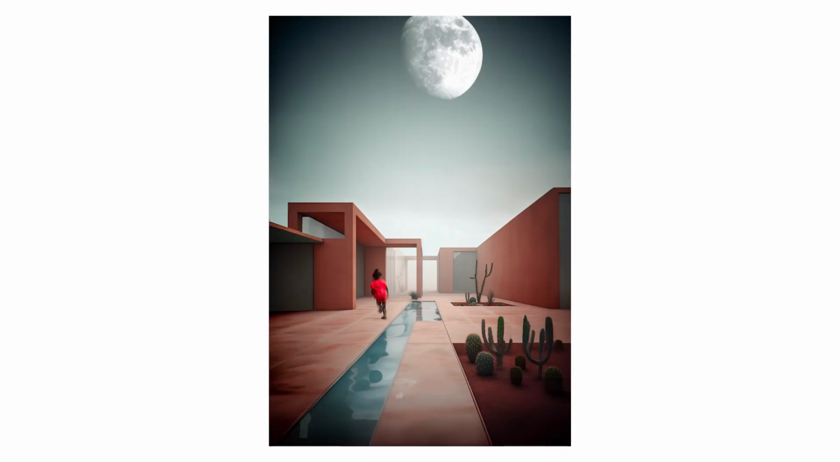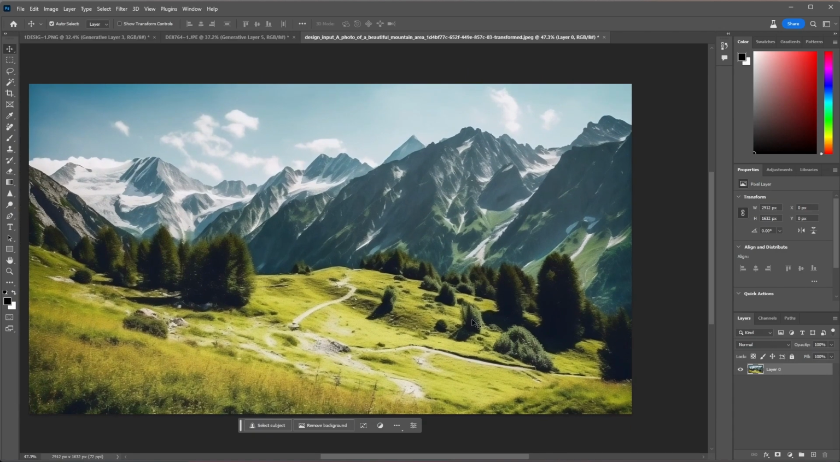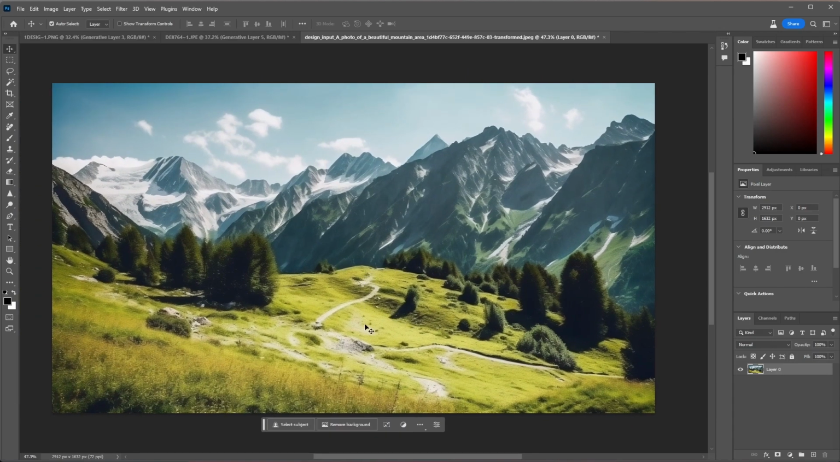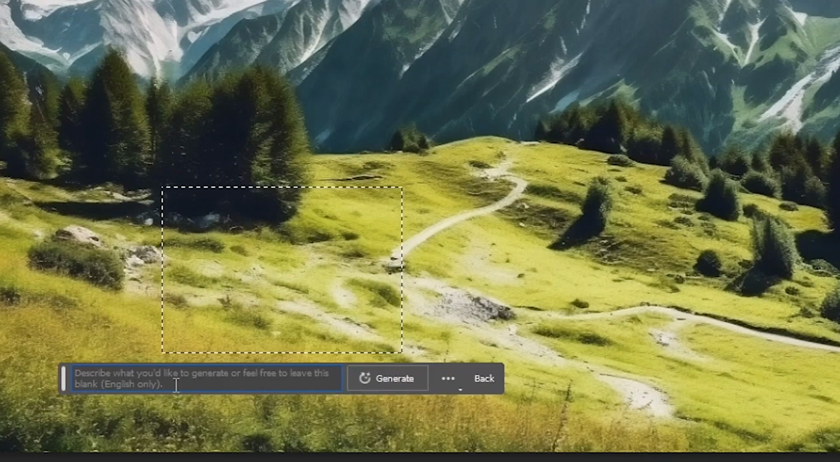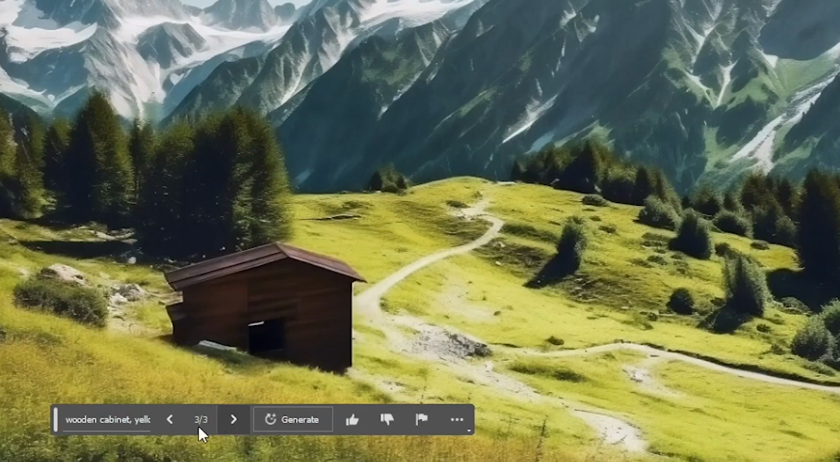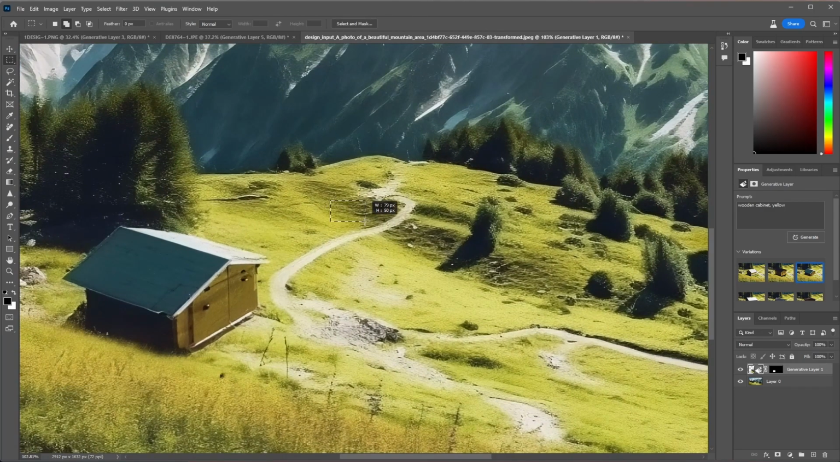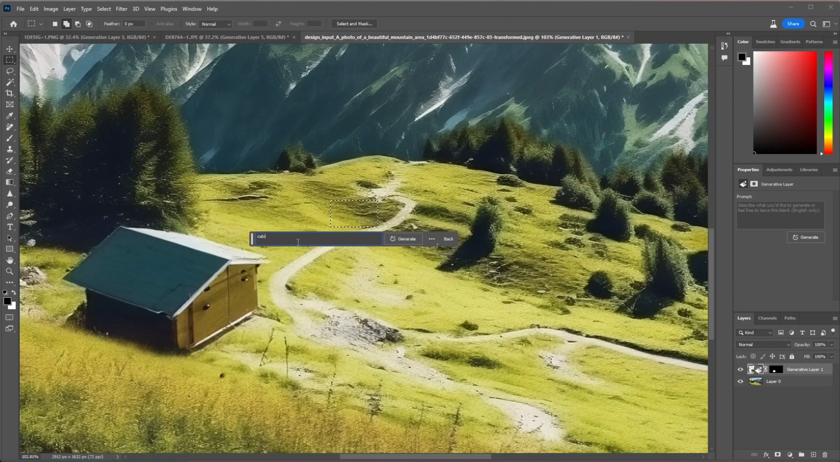Possibilities are absolutely endless. In this landscape image, I want to see how good it is with understanding the depth of the image and the scale of the object at different distances. Let's add a cabinet in the foreground here and just type wooden cabinet and yellow. And the results were super realistic and fitting the whole terrain shape. But it wasn't yellow, that's why I generated it again, and the second time it was much better. Now I will select this further part and type the same prompt, and it understood the depth of the image pretty nicely and placed our tiny cabinet there.